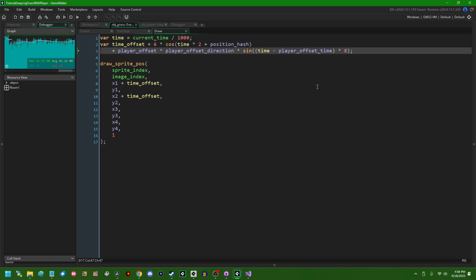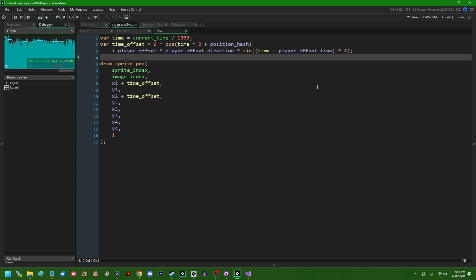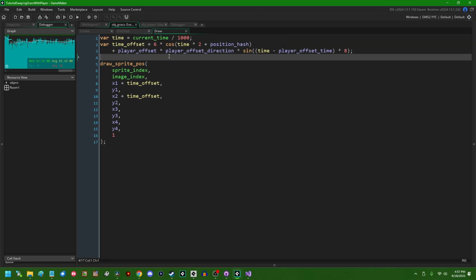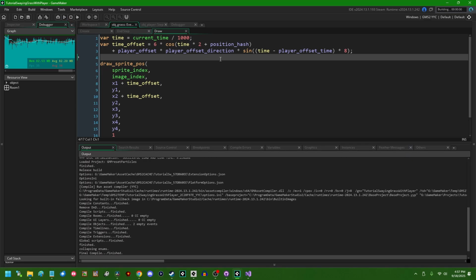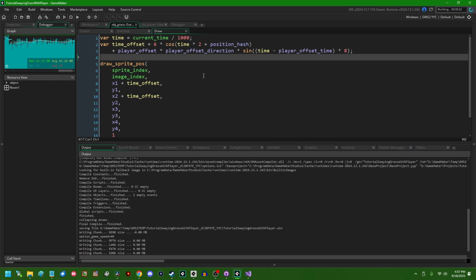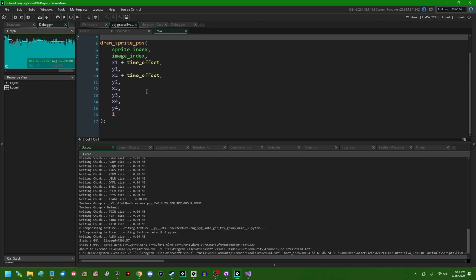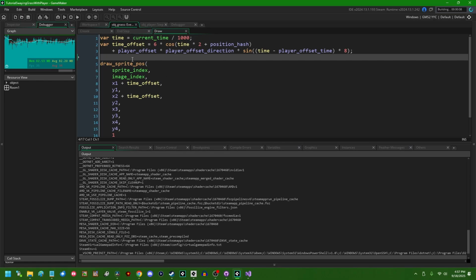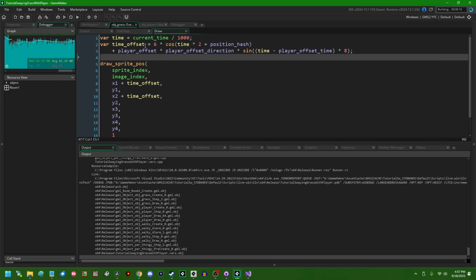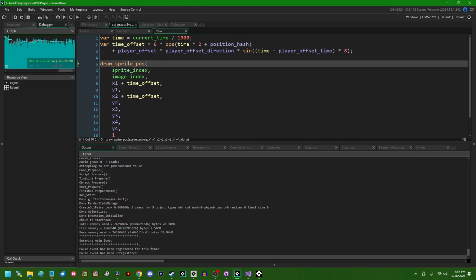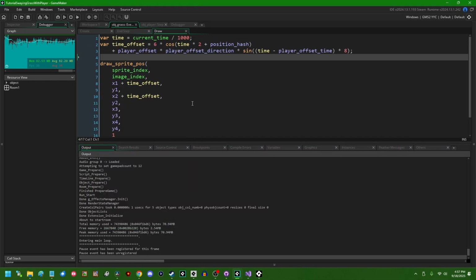I just realized that there is no space between this player offset direction and that multiplication there, and it was really bothering me for reasons that I can't quite put into words. Lastly, let me actually run this with the Yoyo Compiler and see how this performs now. I don't expect it'll be much because we have removed most of the actual logic from the end step and draw events here, and most of what is going to be left is stuff like the actual draw sprite position and stuff like that.